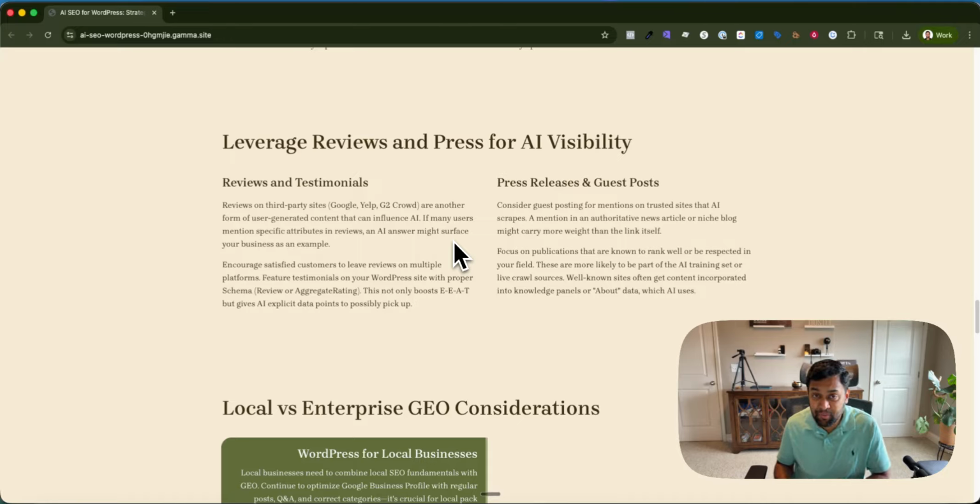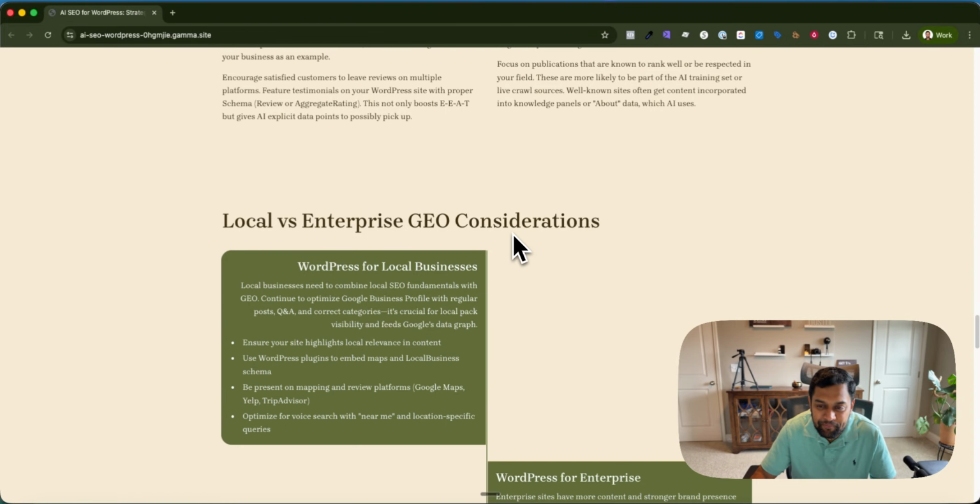Press releases and guest posts, again, consider guest posting. It's not a great tactic, but still, as long as your website is getting cited on well-known sites, it's all about AI getting influenced, right?